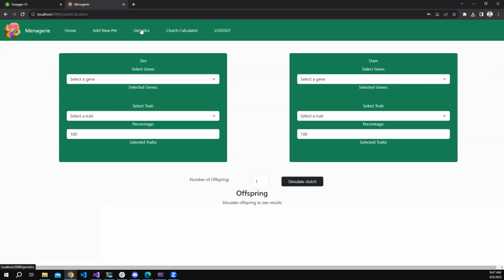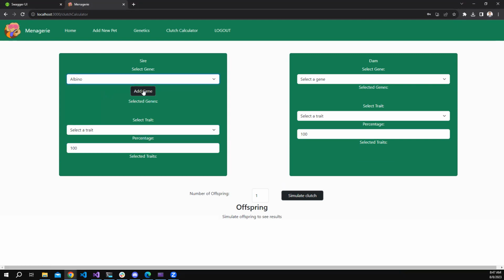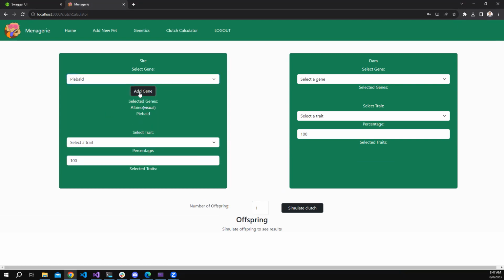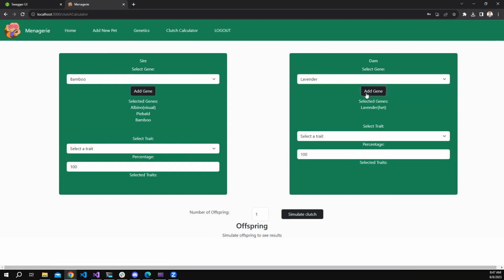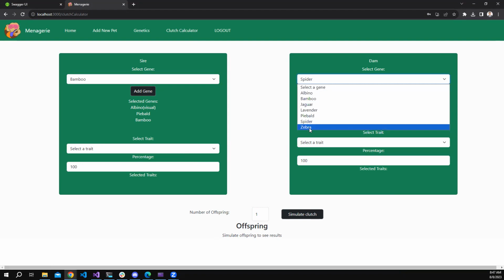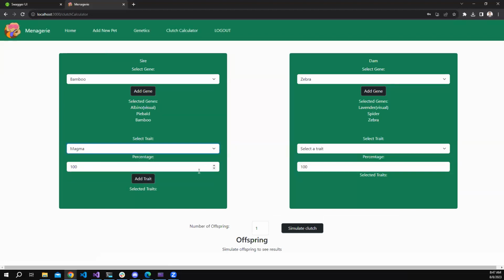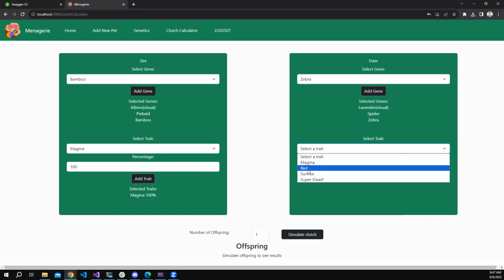We also have a clutch calculator, and I'm very proud of this one. We create two hypothetical animals. We've got a sire and a dam. We'll just throw some genes on here. And what we can do is simulate what would happen if we were to breed these two. And if you're an actual breeder, you'll realize that the gene combo that I put in there doesn't make any sense, but don't worry about that because we're just showing how this works.